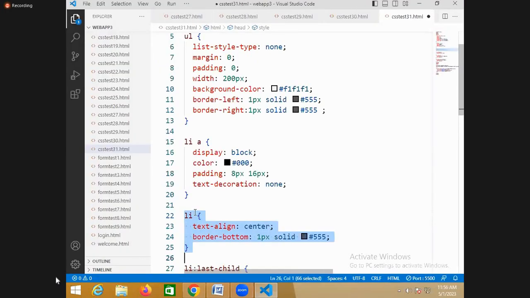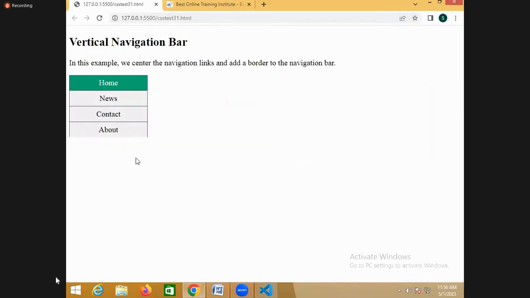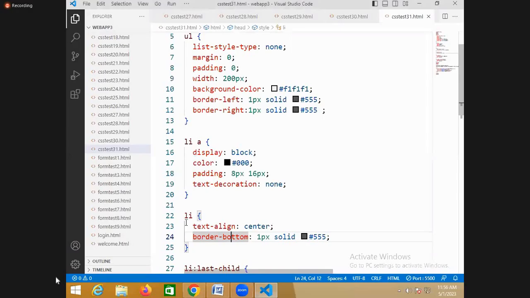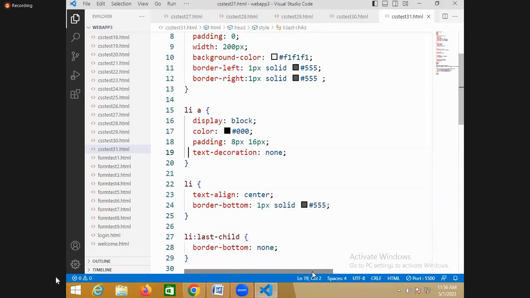Then you write list item border bottom. For each list item you are giving border at the bottom. But for the last list item, are you giving any border? No, not given the border. See, the last list item border is not defined. Why? Because here you have given the complete border, right? Yes. Here you define the border.